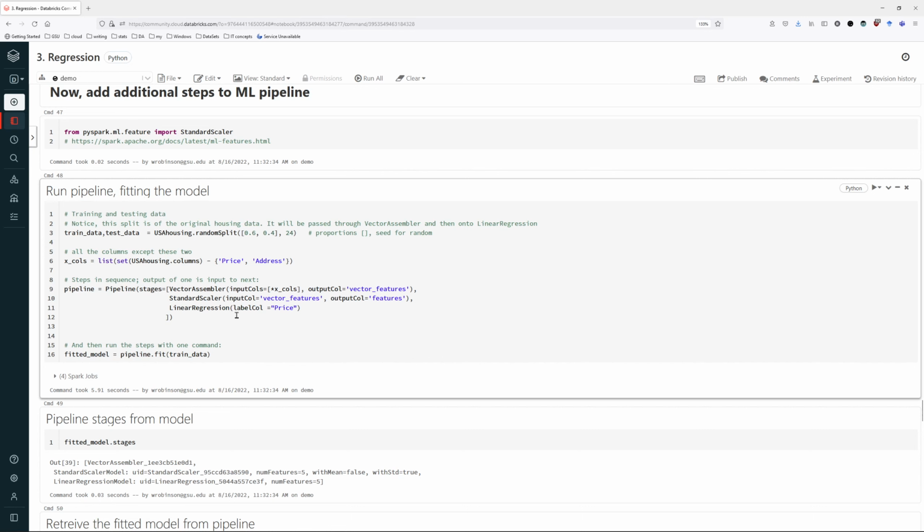That vector features is input to the next step in my pipeline. So standard scaler is going to take as input the vector features and output a new column called features. And that's a default by all the models. So output goes to features. It's going to be input to linear regression. You don't have to say input column because it defaults to be features. You could actually specify input column if you wanted to, but you don't have to. And then the label column is going to be price. That's what we're going to try to predict.